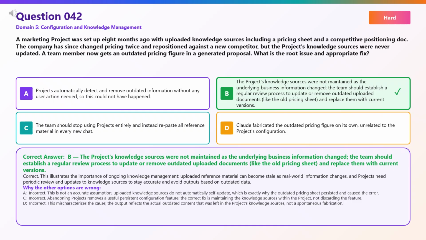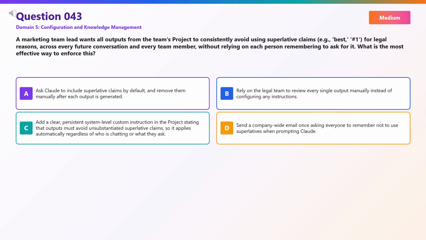D. Claude fabricated the outdated pricing figure on its own, unrelated to the project's configuration, is incorrect. This mischaracterizes the cause. The output reflects the actual outdated content that was left in the project's knowledge sources, not a spontaneous fabrication. Question 43.